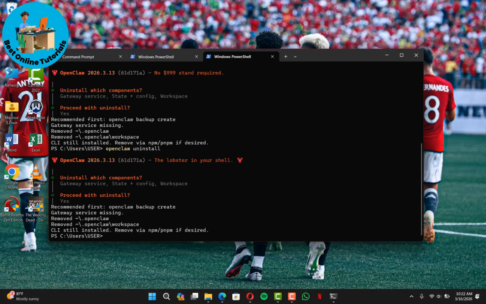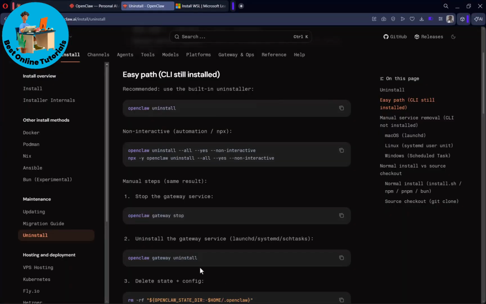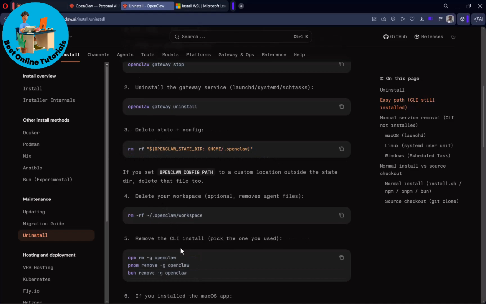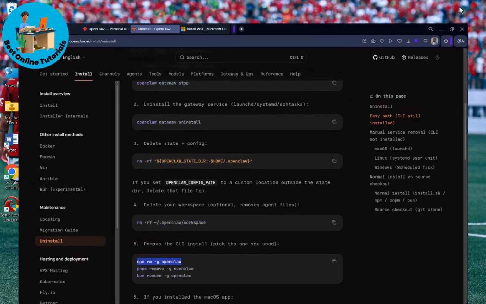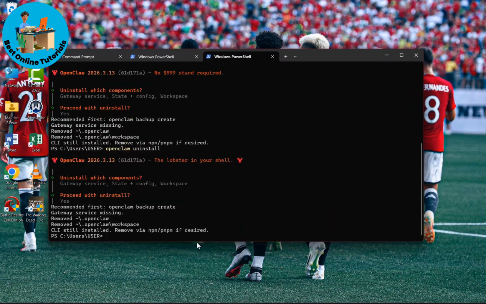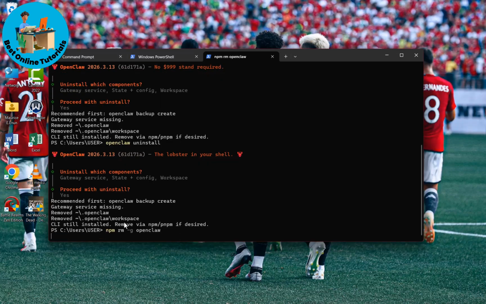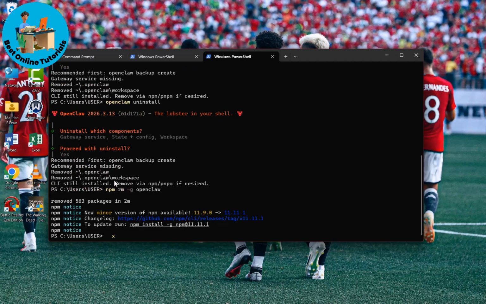npm/pnpm if desired. So to remove the command line for your OpenClaw, all you need to do is head back to the browser. So to remove the command line, all you need to do is just come here, select npm, this particular block of code, this one here, and now copy this, minimize, and then open up the command line that we were on. Use the Control key and V and hit enter. All right, and this is what you'd get once the OpenClaw has been removed.